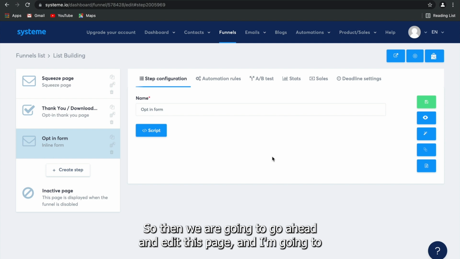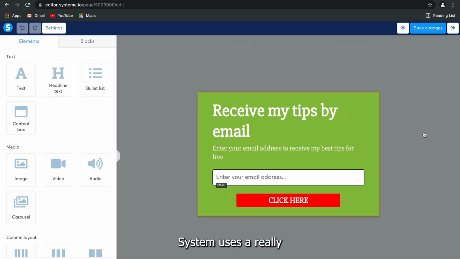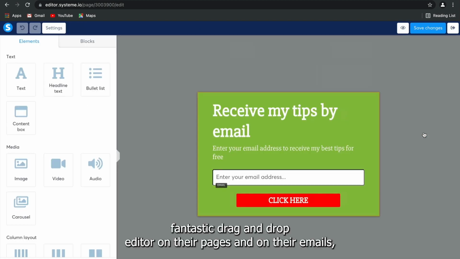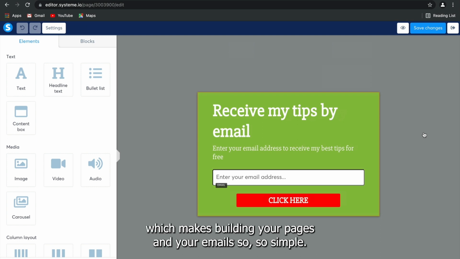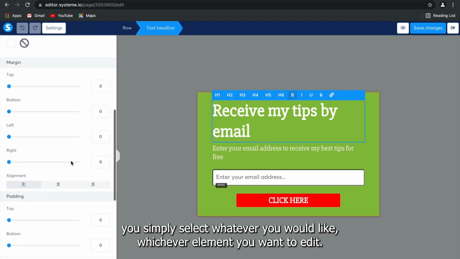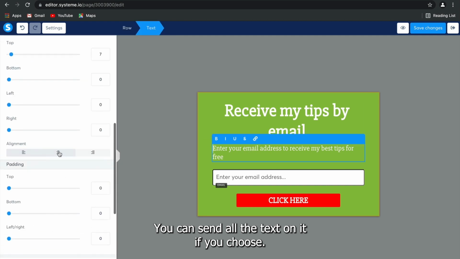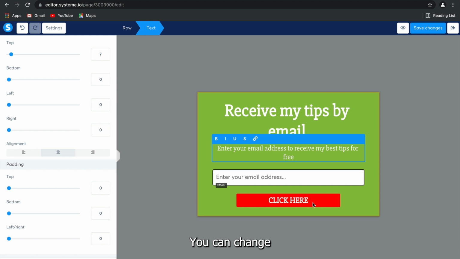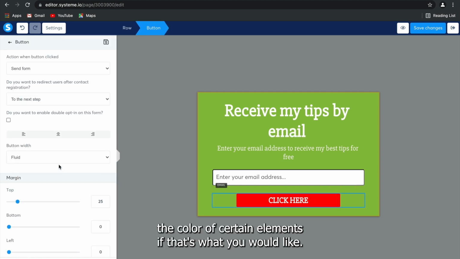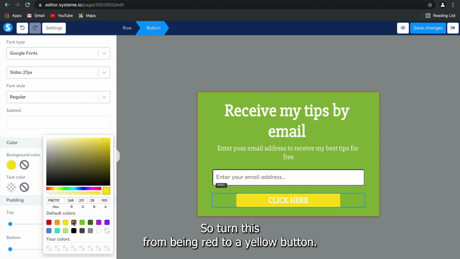We are going to go ahead and edit this page. And I'm going to show you how easy it is to actually edit all of the elements on this page. Systeme uses a really fantastic drag and drop editor on their pages and on their emails, which makes building your pages and your emails so simple. As you can see, you simply select whatever you would like, whichever element you want to edit. You can center all the text on it if you choose. You can change the color of certain elements if that's what you would like. So turn this from being red to a yellow button.